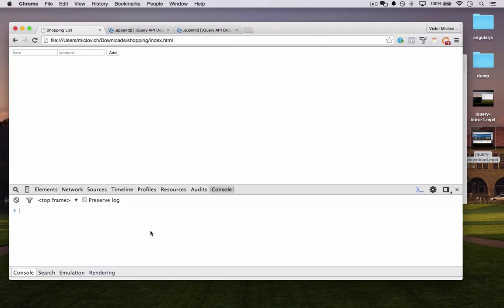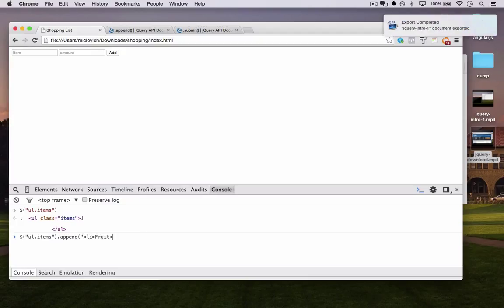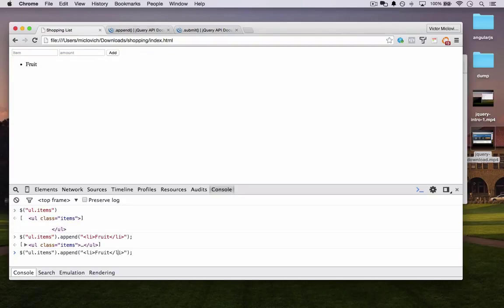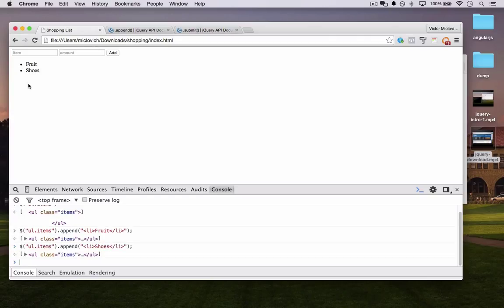And what we can do is use the $ sign to query this thing and say we are looking for the UL with a class of items, and we want to append to it a list item, say fruit. When we do that, notice we get some lovely fruit here. We can keep changing. Want to buy shoes, and the circle goes on and on and on, right?